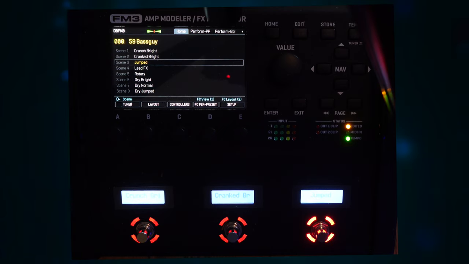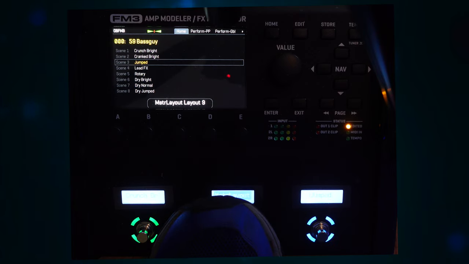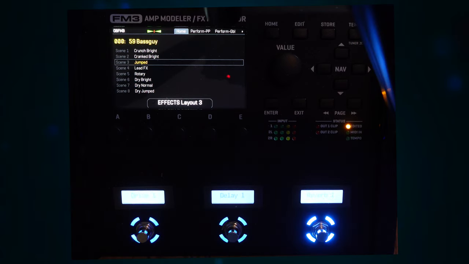Let's take our example one step further. You love scene 3 in the 59 bass guy preset, but it would even be better with the drive block turned on. How would we do that? Well, assuming that you're in the scene layout and you just chose scene 3, you'd do a long press on the second foot switch to bring up the MLM, press the blue foot switch, which brings up the first view in the effects layout. The first foot switch is for the drive block, so you do a short press to turn on the drive block.